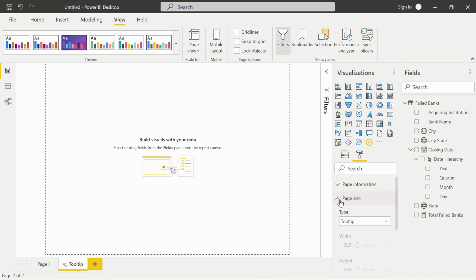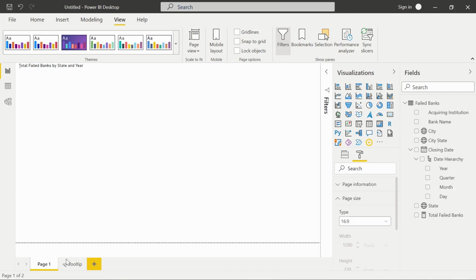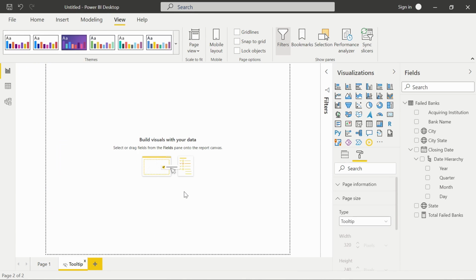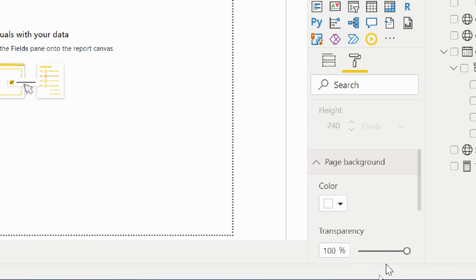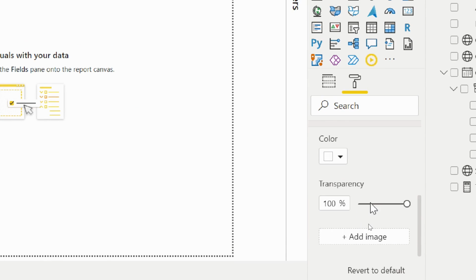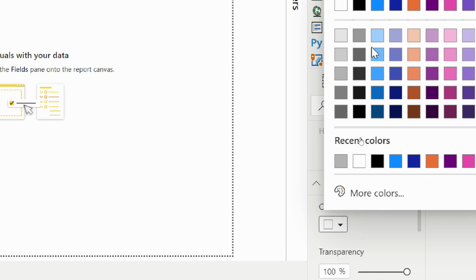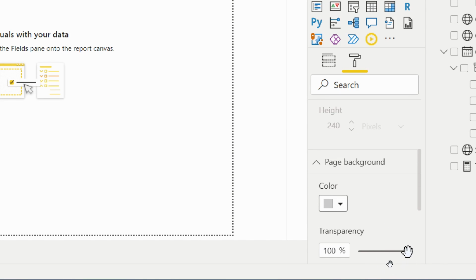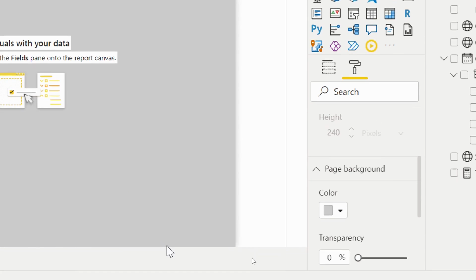The last thing that I like to change is, because my page right now is a white background, I want to make sure my tooltip sticks out from that white background. So under the page background in the visualization pane, I'm just going to change this color to a light gray. Now, in order to see this color, for some reason, it's set to transparency as 100%. If it's 100% transparency, you're not going to see the color. So you need to adjust that transparency down to see that color.